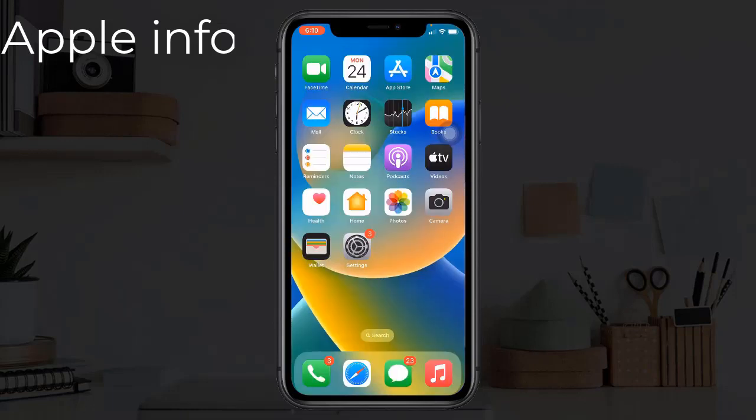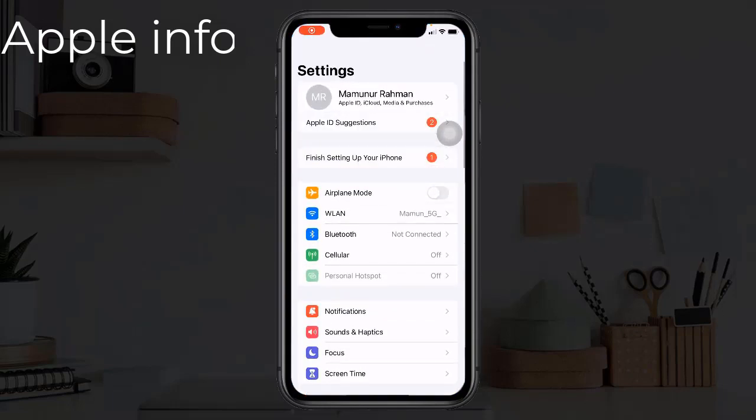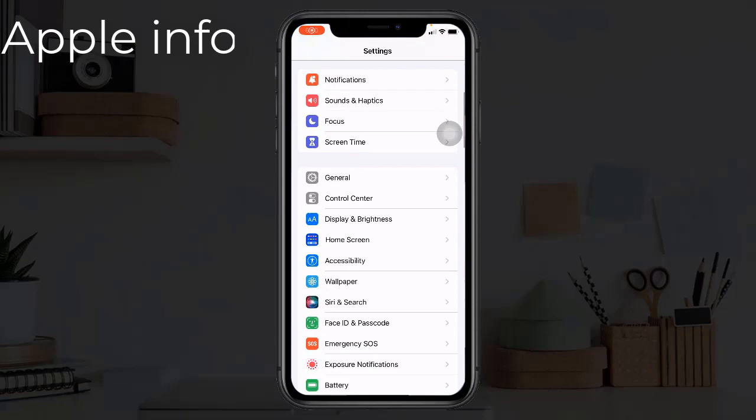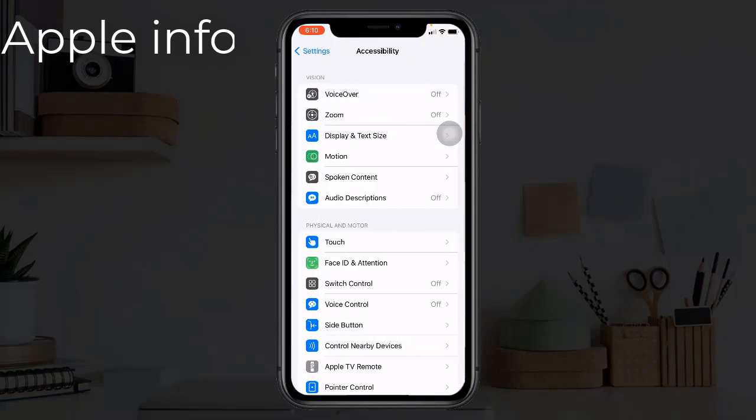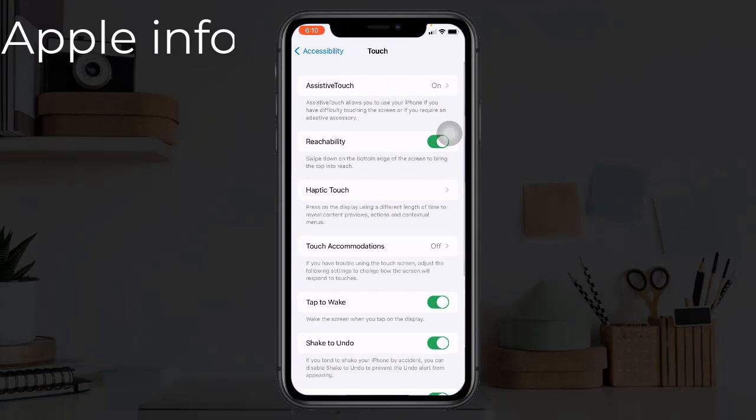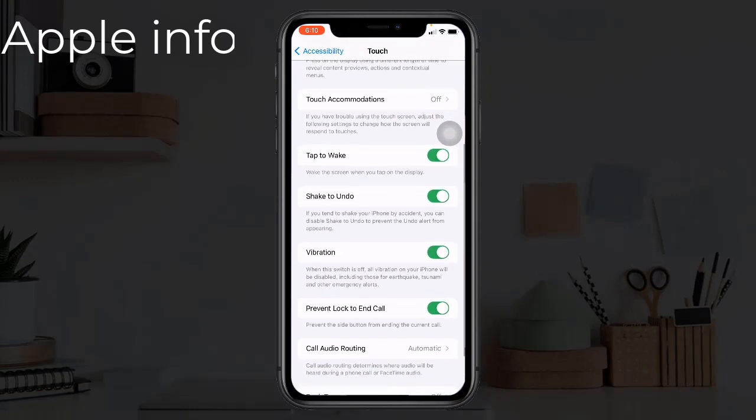Solution 3. Enable vibration. To do this, open Settings app. Find and tap on Accessibility. Select Touch. Make sure that the switch next to vibration is on.